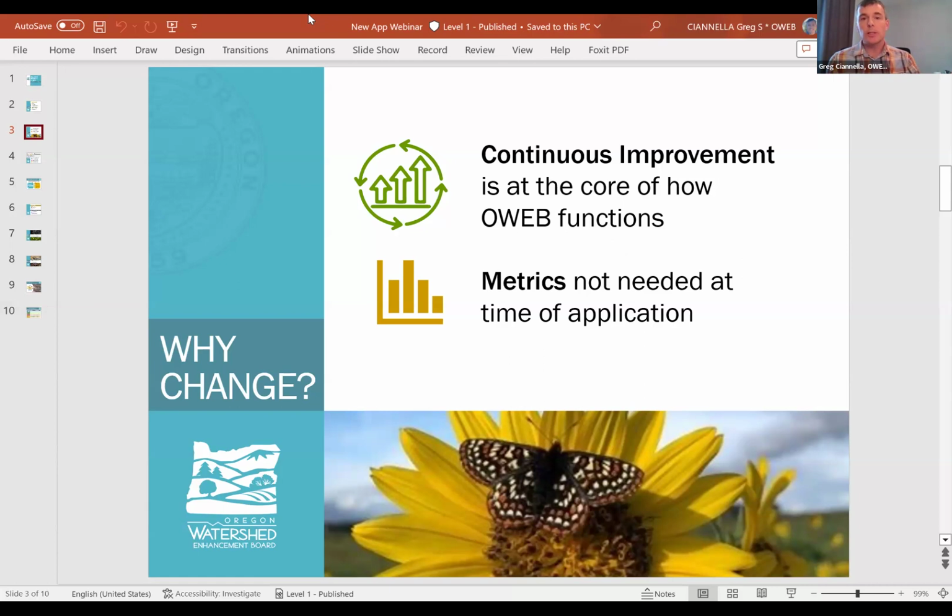Another thing too is we've been collecting metrics at time of application, and we don't necessarily need the metrics during the review process. And so just removing the metrics alone almost cut the application in half. And we'll get to a little bit later in the presentation what those metrics are. But essentially removing those metric questions just automatically trimmed the application pretty considerably.